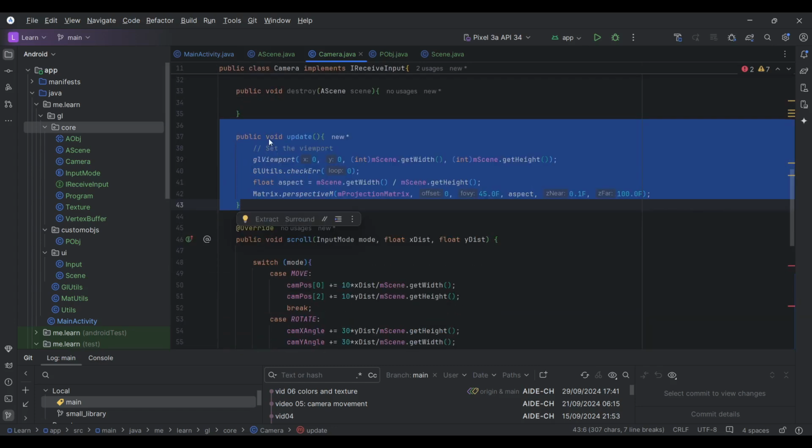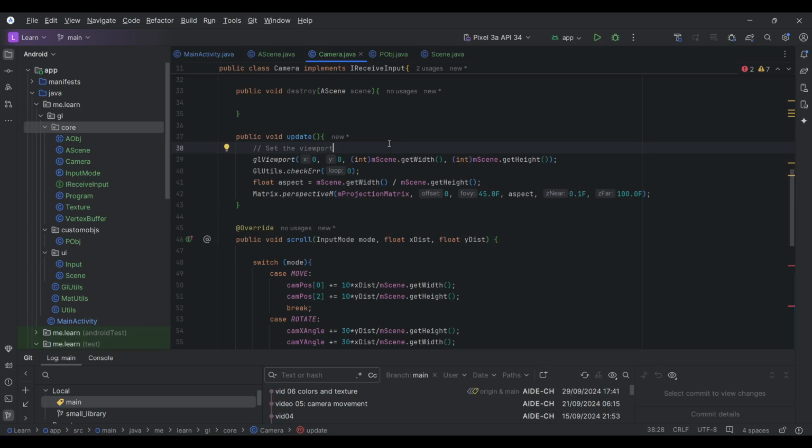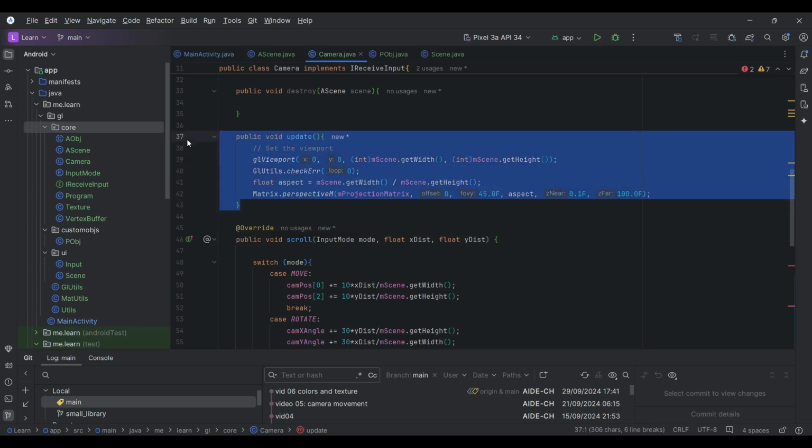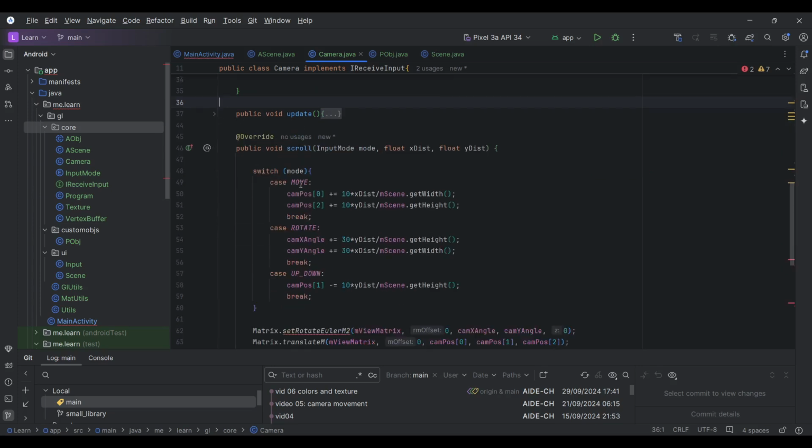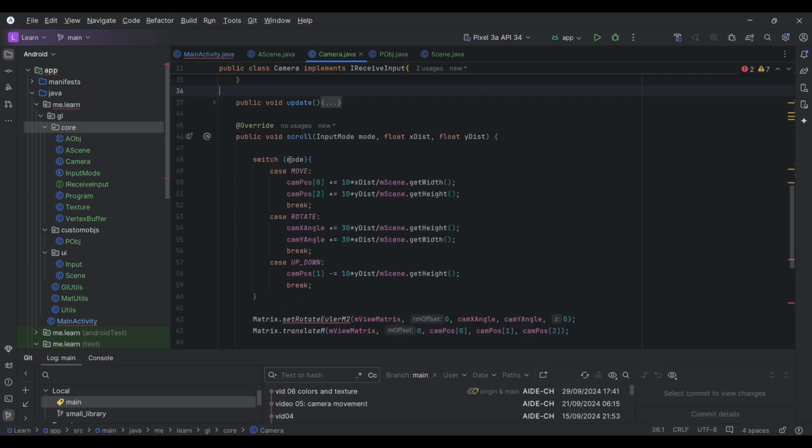And actually, this function will be called when the surface changed. That's done so that we can set the viewport using the new width and height of the GL surface, as we did before in our main activity. So that's the update function. The scroll function is also the same as before. We check the current mode, and if it's move, we change the position of the camera.